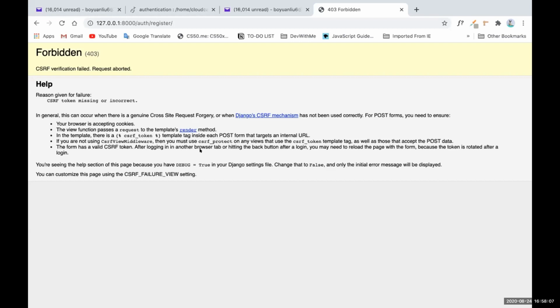Now it just says template does not exist at authentication/register.html. Yes. Did you create that in here? Did you create a folder called templates, under that folder the authentication folder, and under that the register.html file? Did you do that?